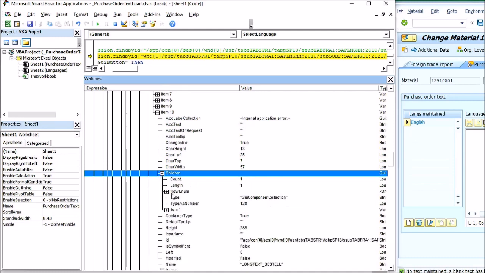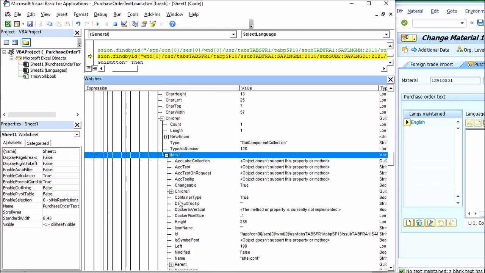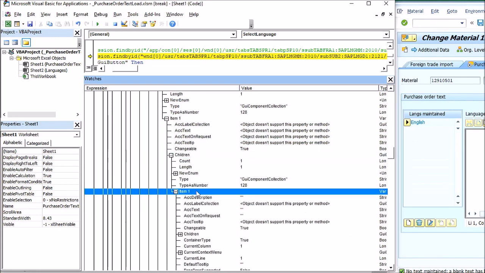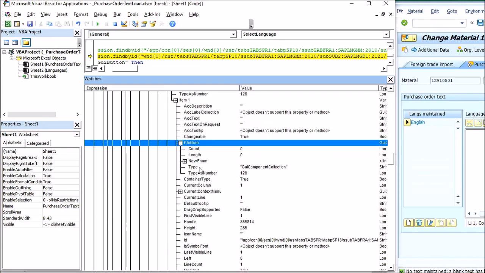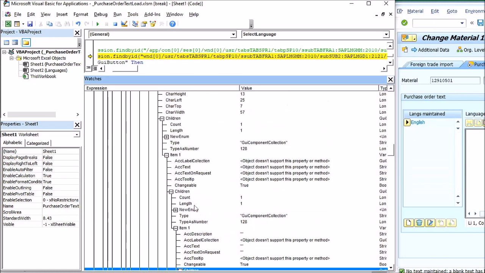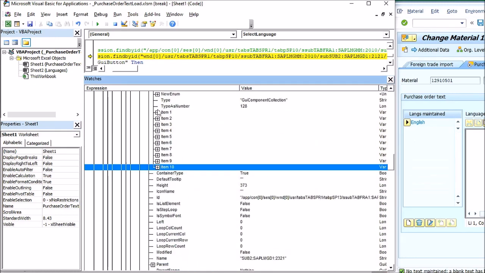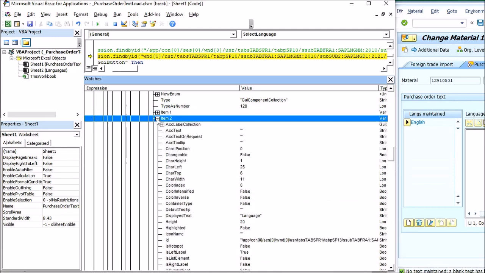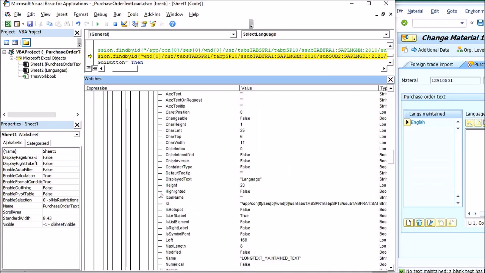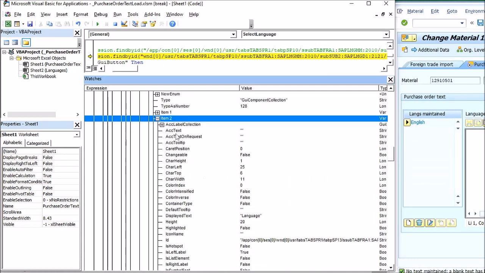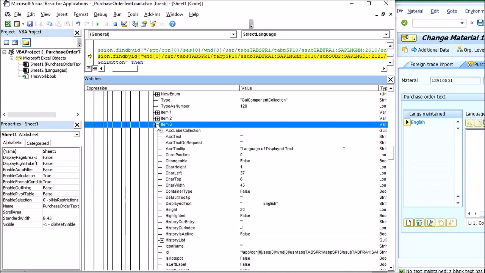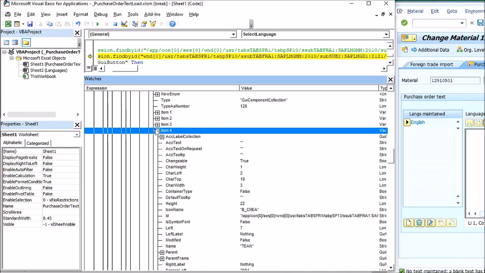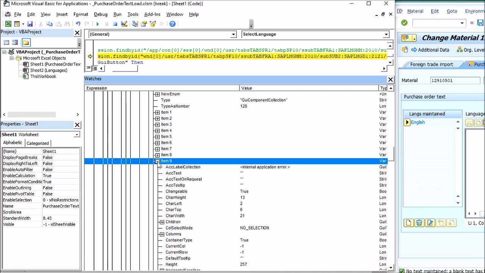What was that? Was that it? Item 1, children. That has one item. Children. And no, that's a dead end. That's just a GUI label. That's that. 4 through 9 are buttons.